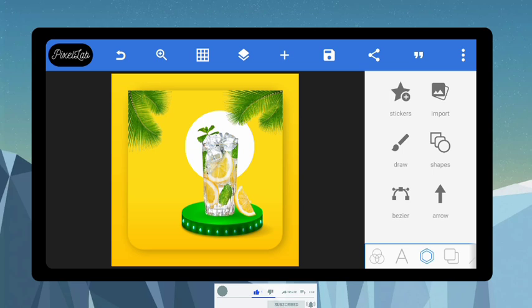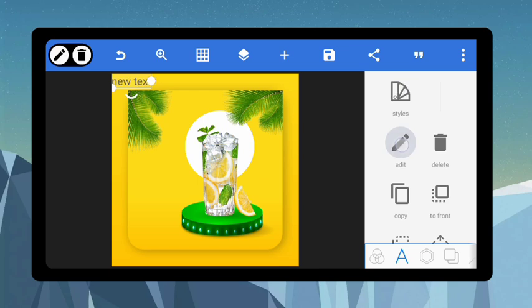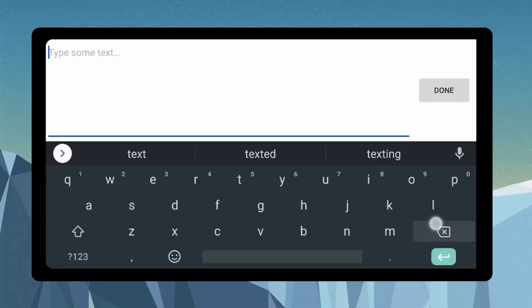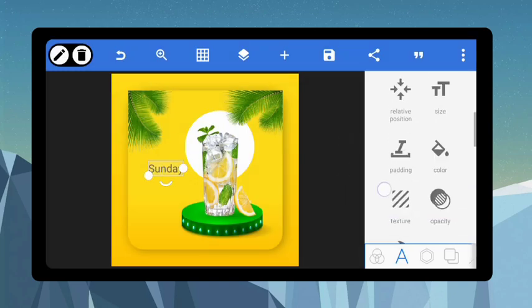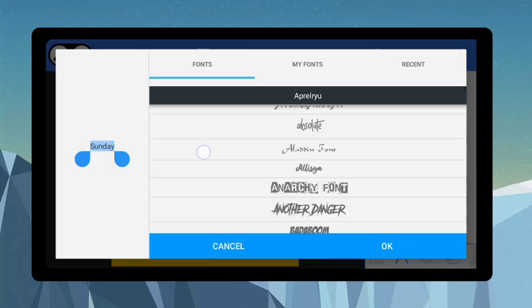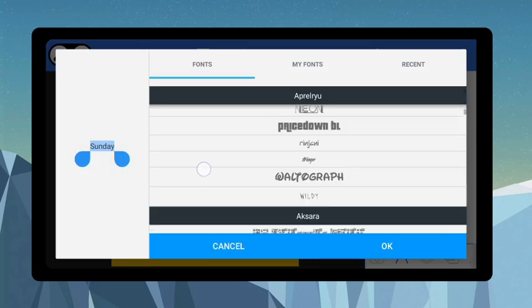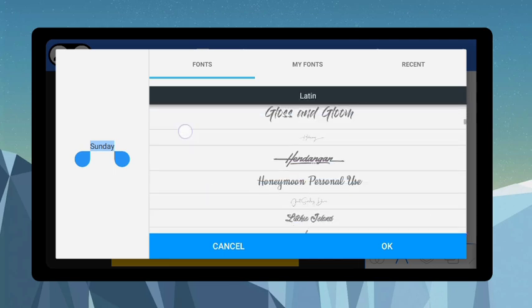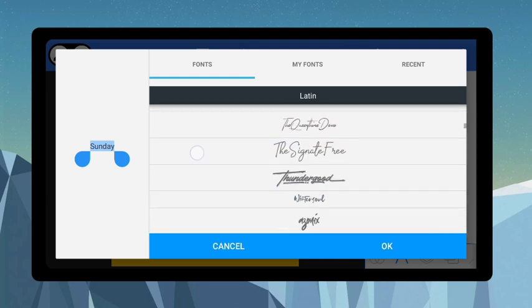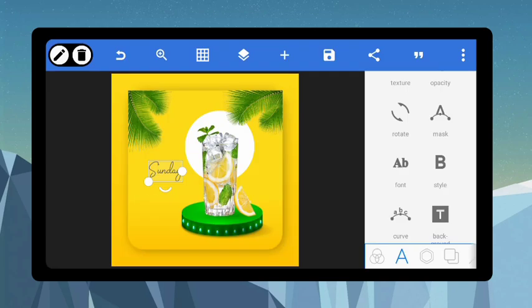So the next thing I'm going to do now is just to type in, let's say, text. I'm typing in Sunday, like Sunday menu. Okay, that. And just bring it here. Next thing I will do now is to come to font and give it a font. Let's go to signature font. Okay, under Latin, I'll just give it something like, let's say, signature free, something like this. The signature free. Okay. Increase the size, position it somewhere here like this.